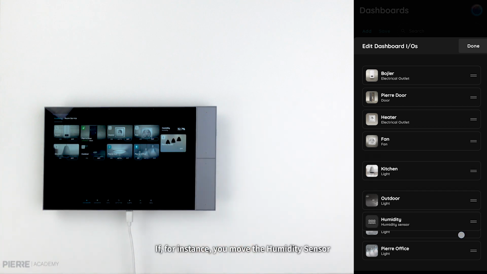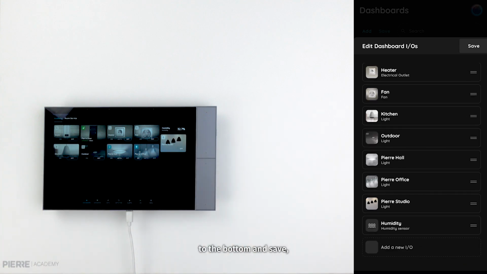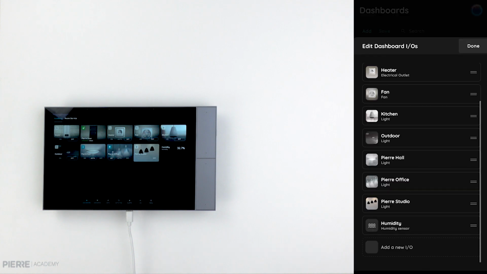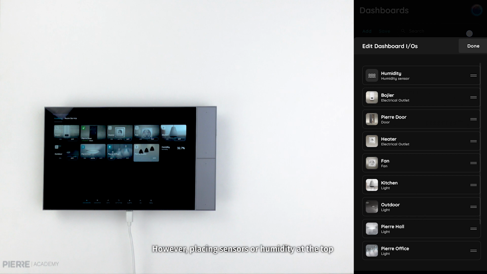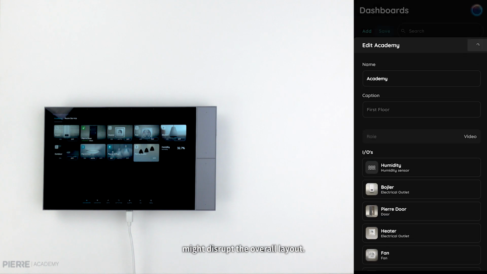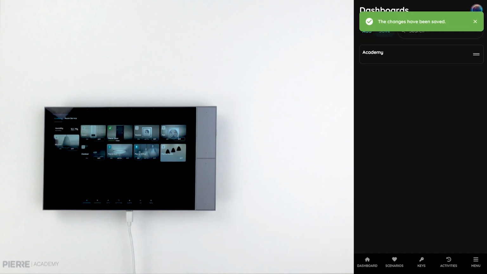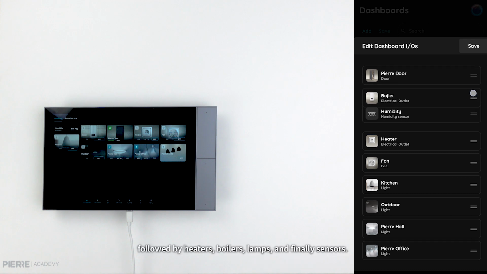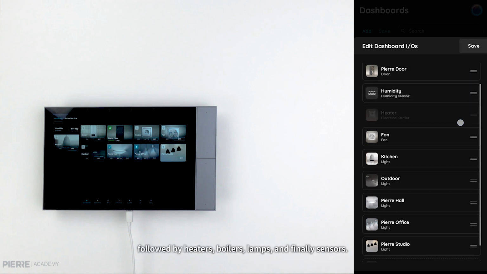If, for instance, you move the humidity sensor to the bottom and save, it will now appear last on the dashboard. However, placing sensors or humidity at the top might disrupt the overall layout. For a clean and readable dashboard, we recommend putting doors at the top, followed by heaters, boilers, lamps, and finally sensors.